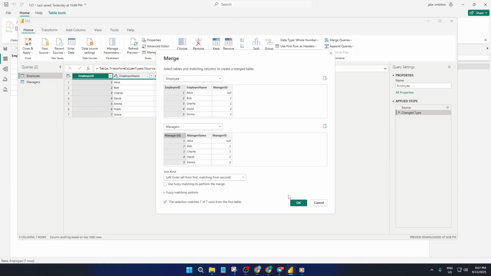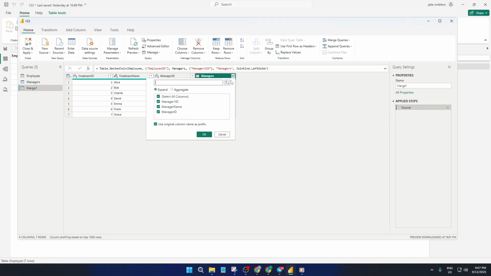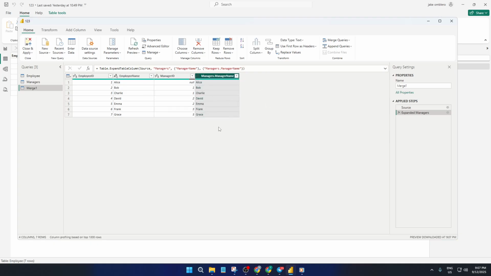To extend this to multiple levels, just repeat that merge process. This time, you'll match the new manager column with the employees table again, each time bringing in the next higher manager up the chain. Keep renaming the new columns as level 1 manager, level 2 manager, and so on to keep everything organized. You can repeat this as many times as you have levels in your organization.